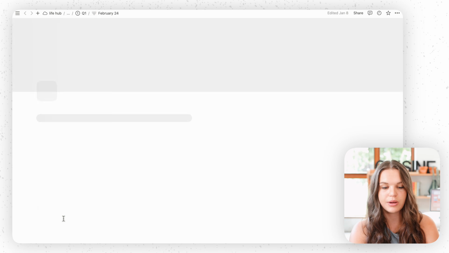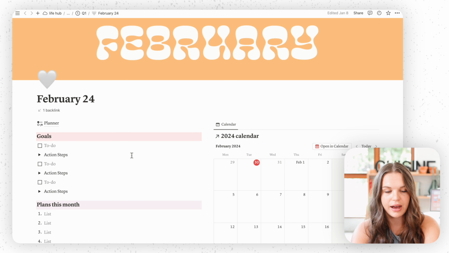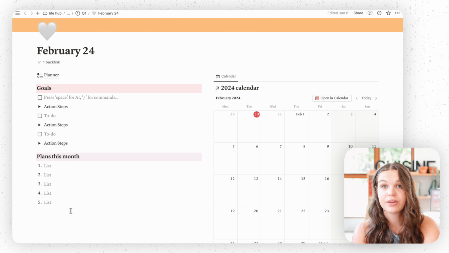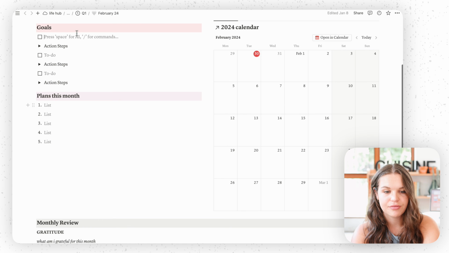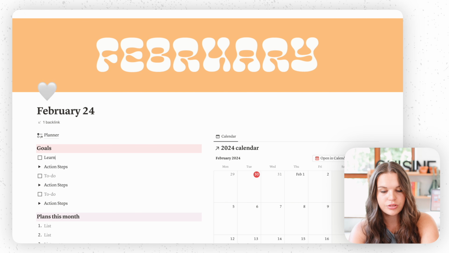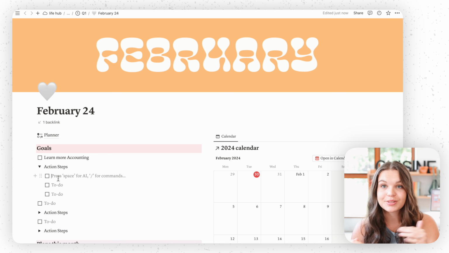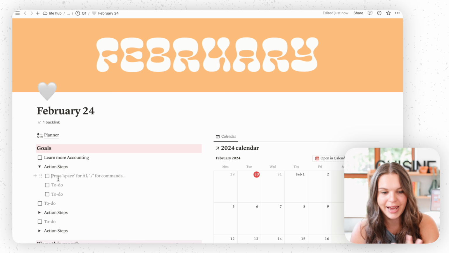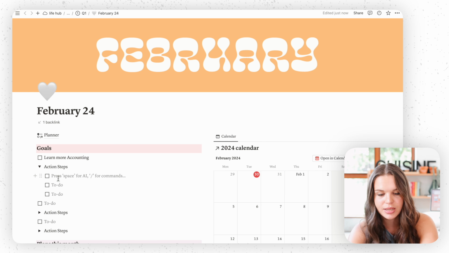Okay, so let's go into February here and fill out the goals for this month, and also if I know of anything that's happening, I can fill that out here. So I know my first goal is to learn more about accounting. I just want to be more on it with those type of things, so I'm going to go ahead and do that and write down some action steps for that.